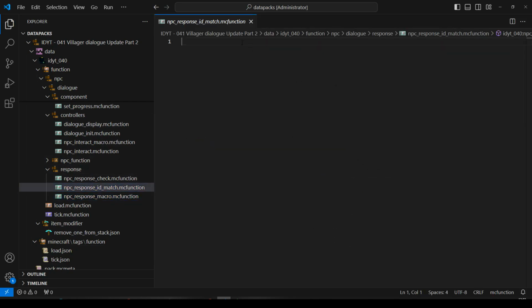Okay, what are we going to do in ID match? Well, first, if it doesn't match, we're going to exit the function. Exit if no match. Exit if it doesn't match. If it does match, we will set the dialog progress. And if we've set the dialog progress, then we will call the initial NPC interact function. So let's do exit if it doesn't match.